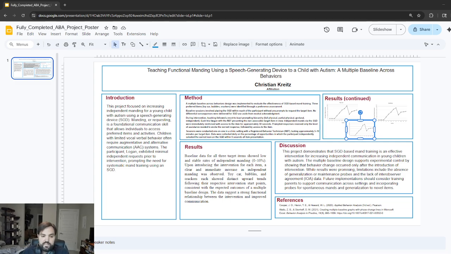I tracked how many opportunities he had and how many times he independently used the SGD to request the item. During baseline, Logan's independent requests were pretty much flat, like I said before, really low, around 0 to 10% for all 3. But once we added the intervention after week 3, we saw his independent manding shoot right up and keep climbing. Each behavior improved only after we introduced the intervention for that specific item, which is exactly what you want to see in a multiple baseline design. You can also see in week 9 that I fully faded the prompting away, and he did have a little bit of a decline. However, he went back up in the next few sessions.